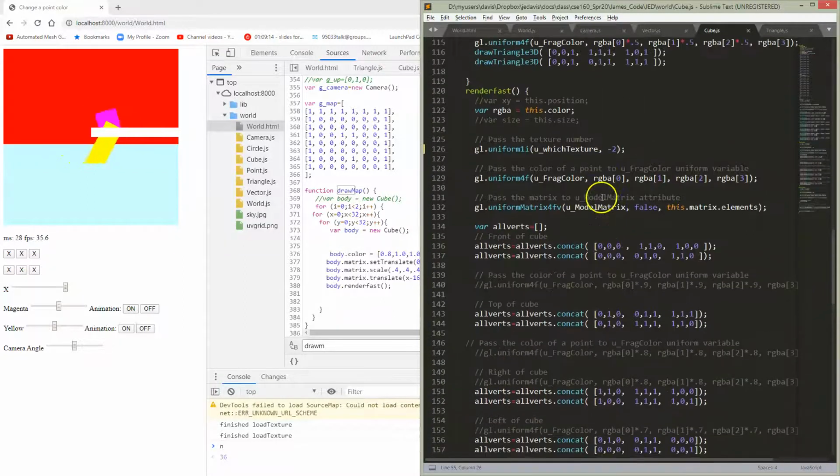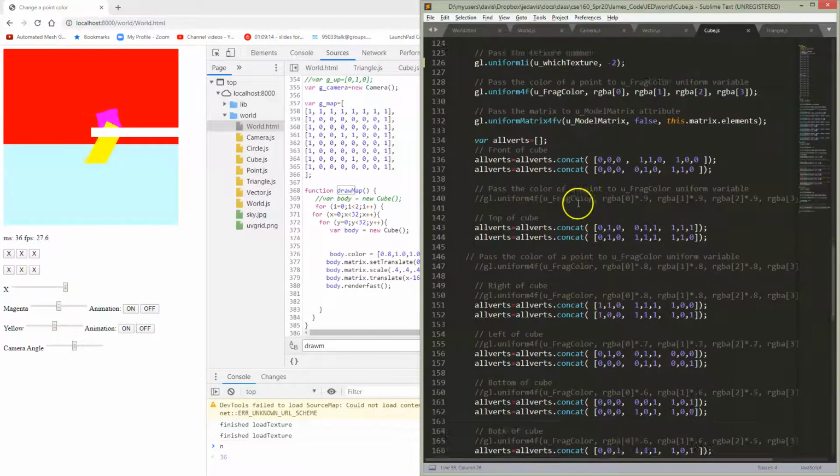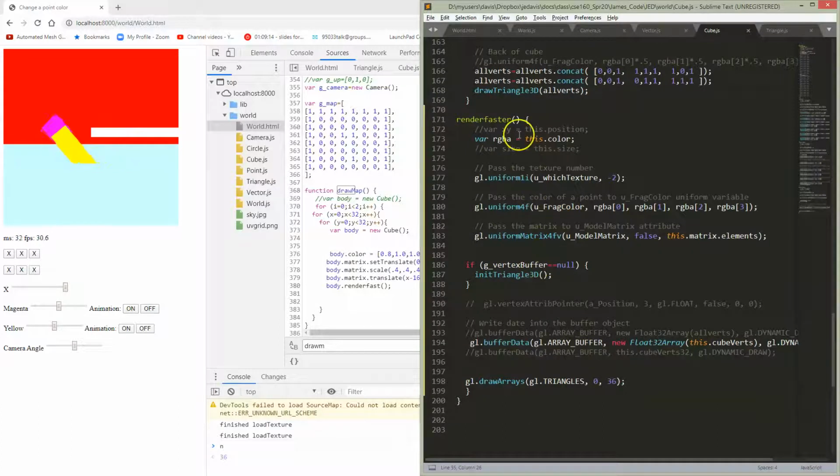And because I don't want to destroy this function, because I want to be able to compare, I've created another function called render faster. And so what's going on inside render faster? So I've done a couple of things.